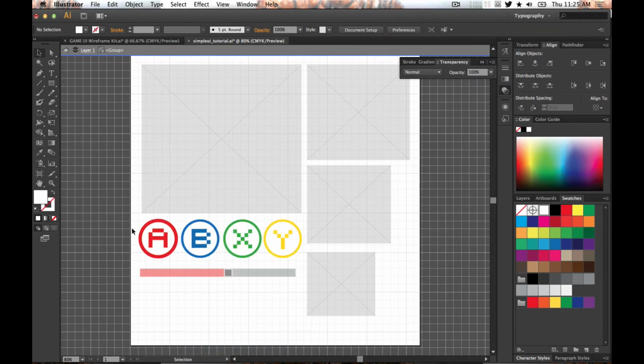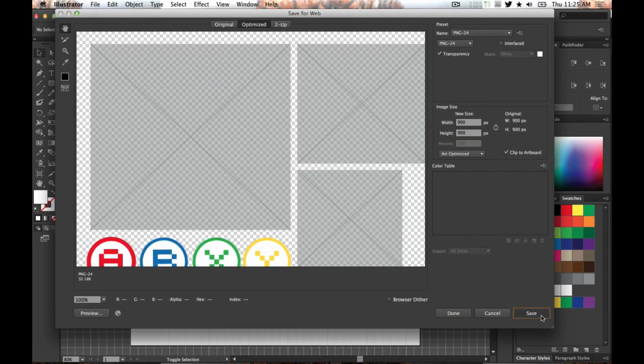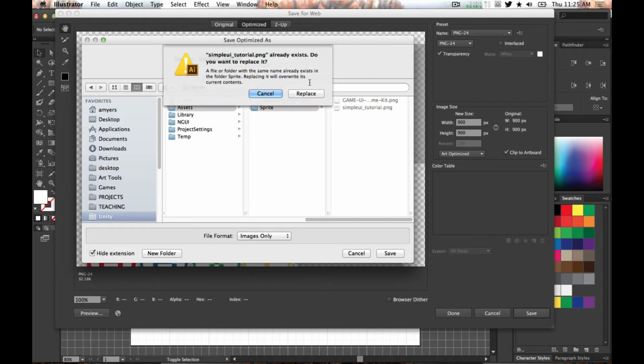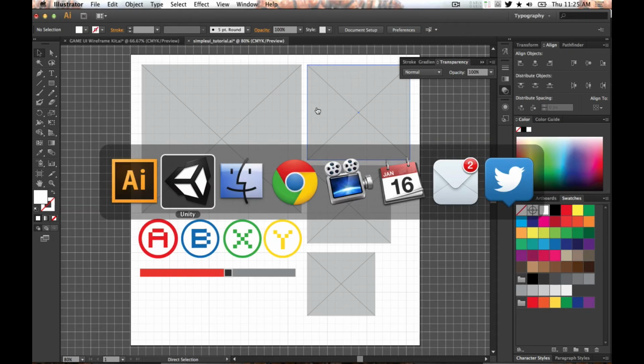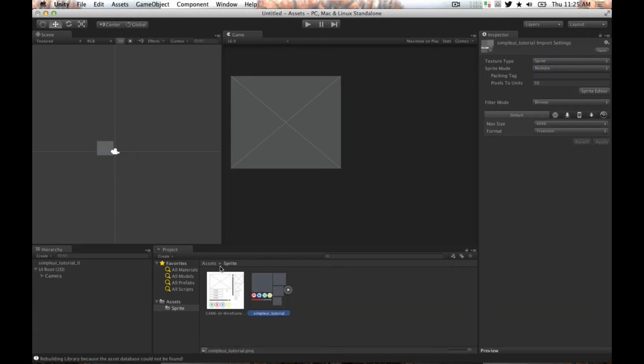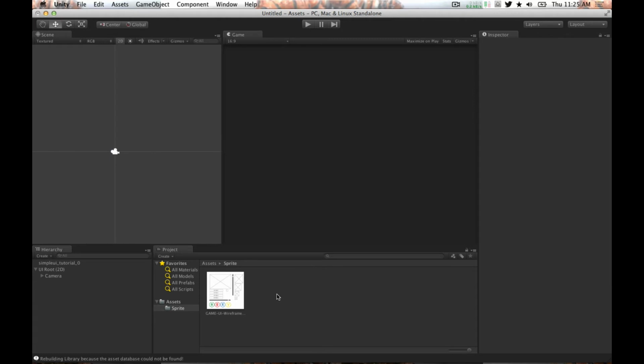The white might actually help. Mess with the transparency too. It might actually help Unity see this, and then save it as a PNG. I'm just going to save over the one that's already here. Let's drop back into Unity. Let's go ahead and delete that.